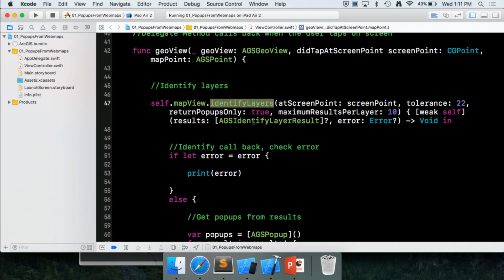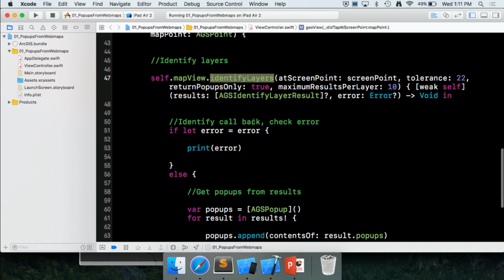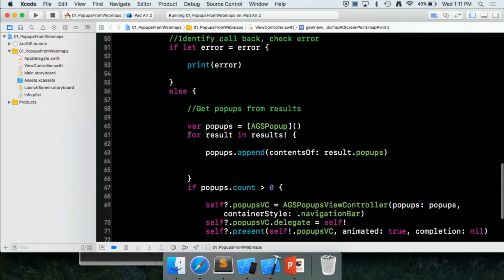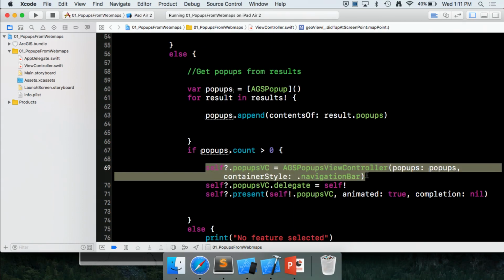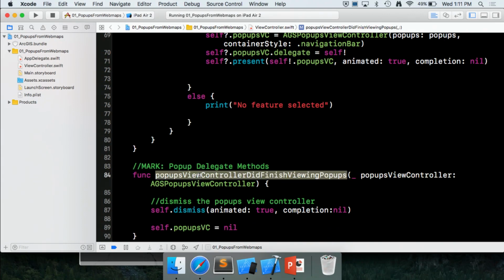Identify is an async operation and it's going to give me an array of results, one for each operational layer in the map. In our case, we just have one layer. So in a generic sense, I would just iterate through the results, get the pop-ups directly from the identify layer results, put them in an array, and I initialize my pop-ups view controller with these pop-ups and an optional style. And before presenting the view controller, I also set the view controller's delegate to be my current class. I do this again, so I can implement this delegate method that would get called back when the user is done viewing the pop-ups, because I'm responsible for dismissing it, right? So that's what I do in this method. I dismiss the pop-ups view controller.